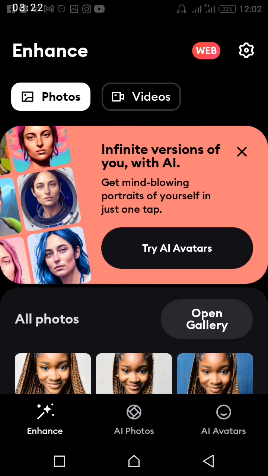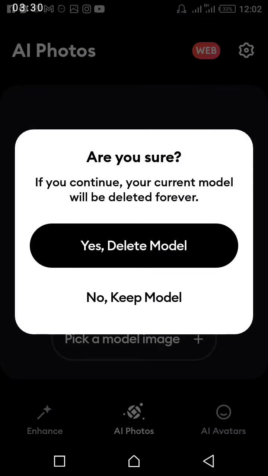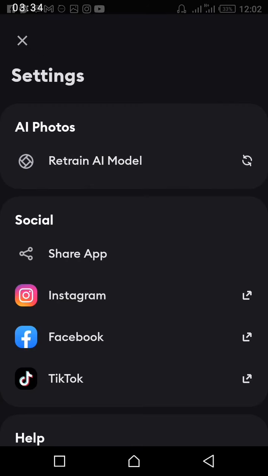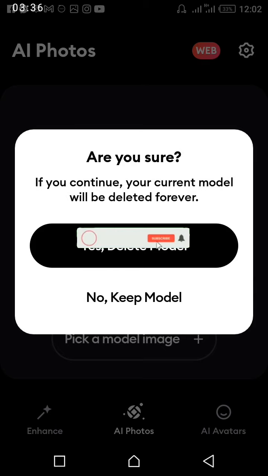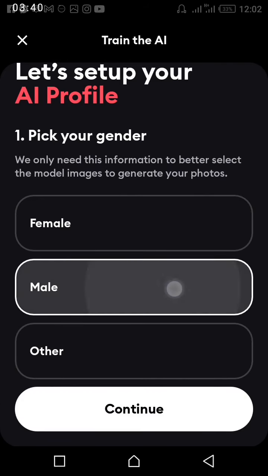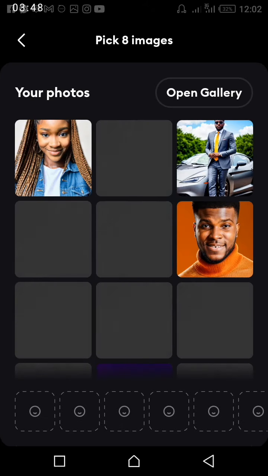So let's head down to settings and then hit the retrain AI model. Yes. Hit the retrain AI model and tap yes to delete it. Now let's pick another model here. Let me try a male model. So you just have to wait for it to load. Okay, now it is loaded.